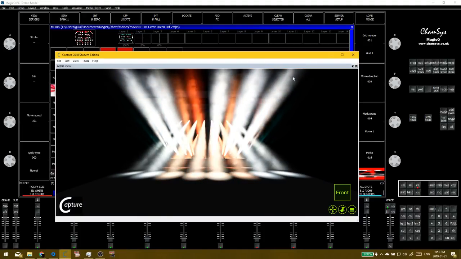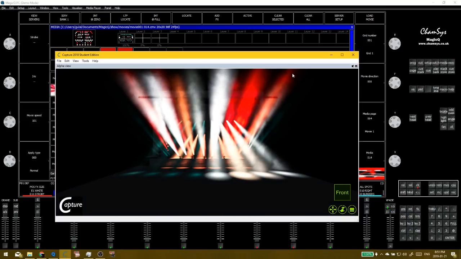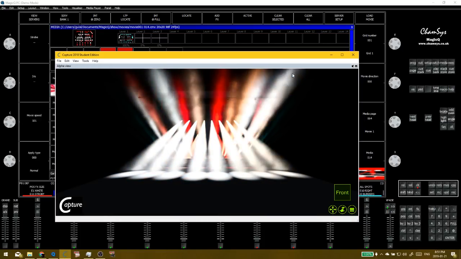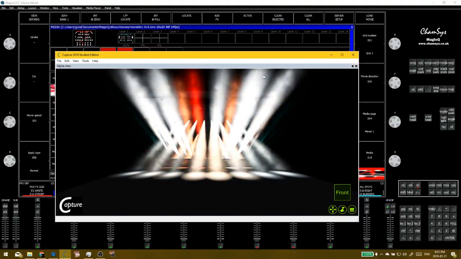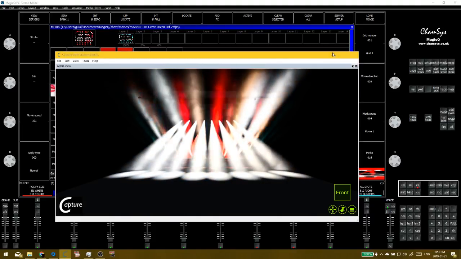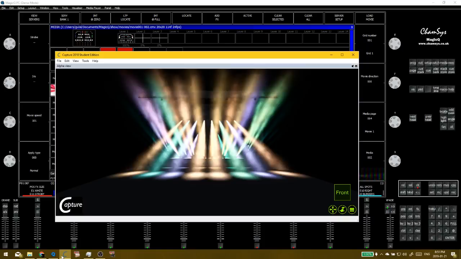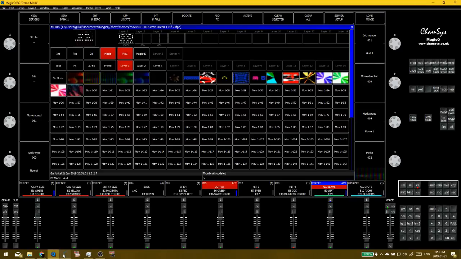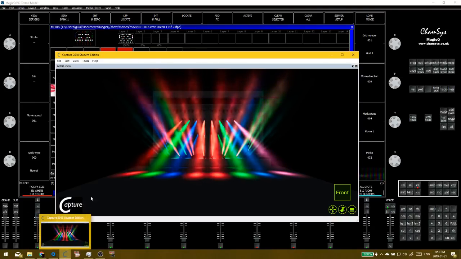I'm guessing this is much more for outputting to a pixel map, to a bunch of LED walls or something like that. Probably looks a lot better, but yeah. Neat. That's kind of the thing.